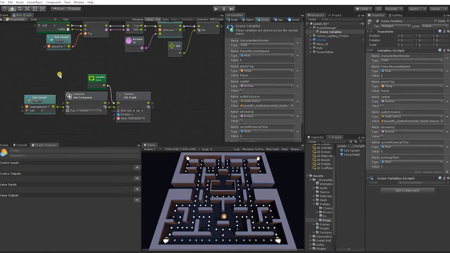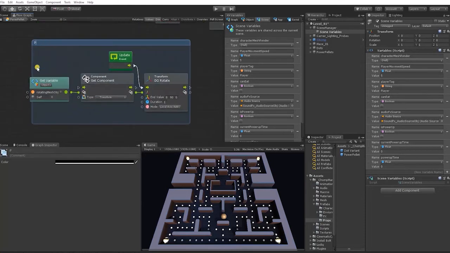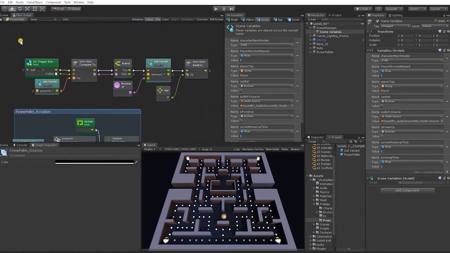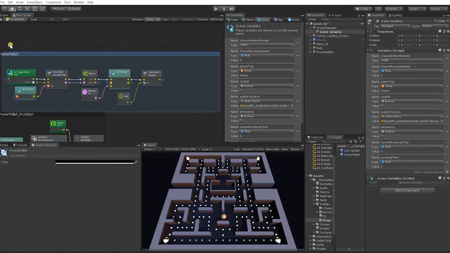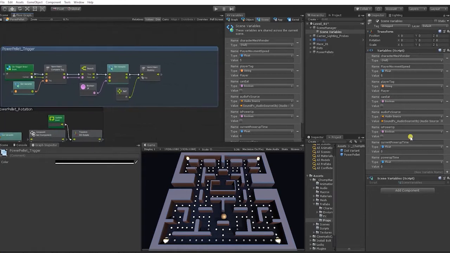Before we continue, for the sake of organization, let's also create a group for our power pellet rotation as well as our power pellet trigger. So now we have our basic power pellet functionality created.